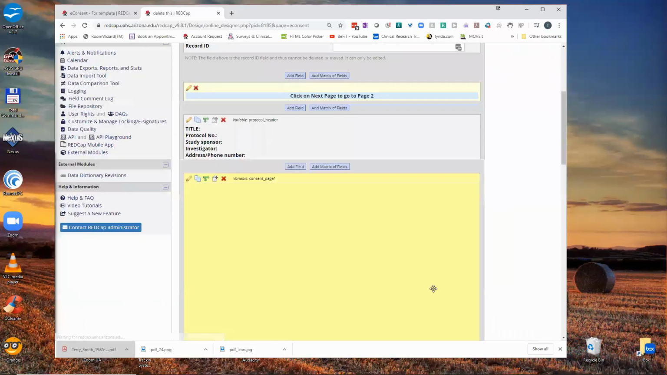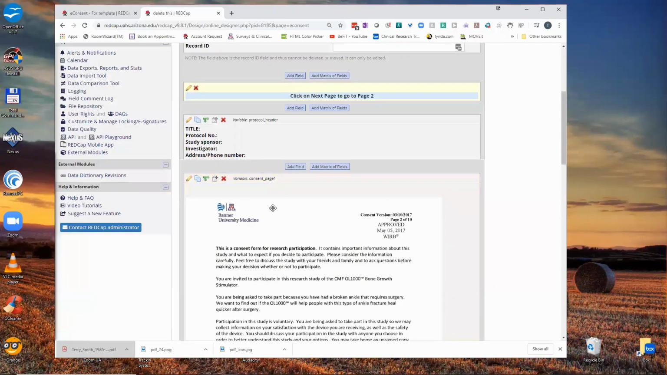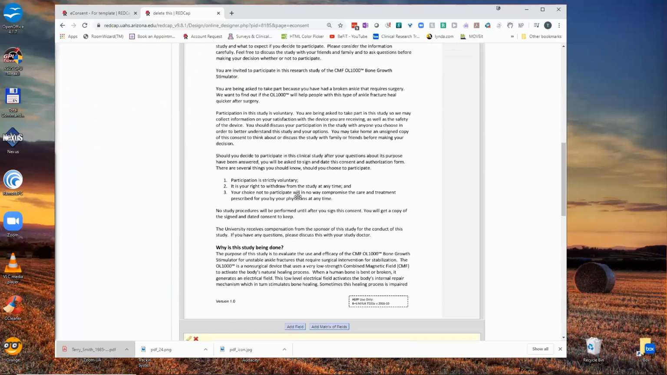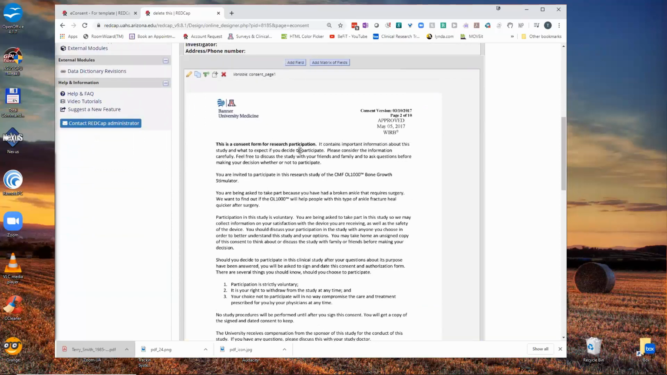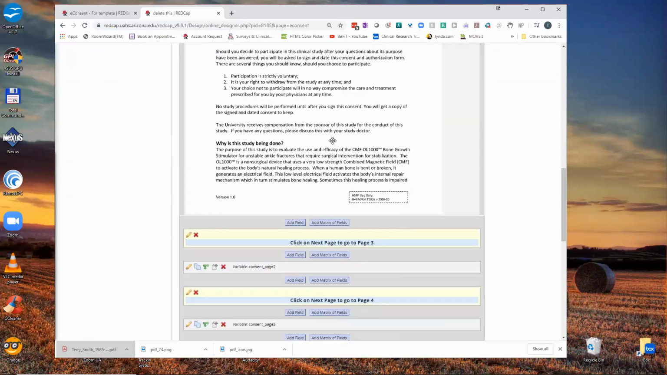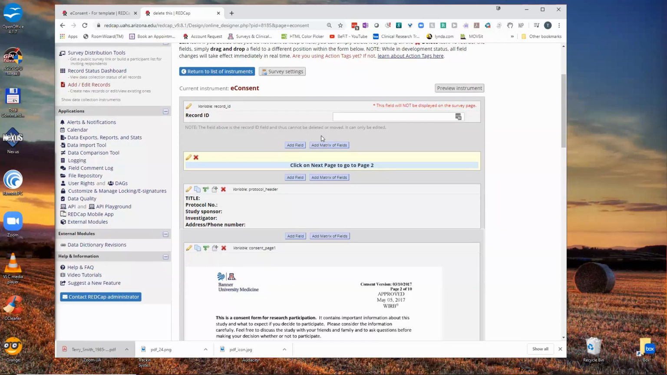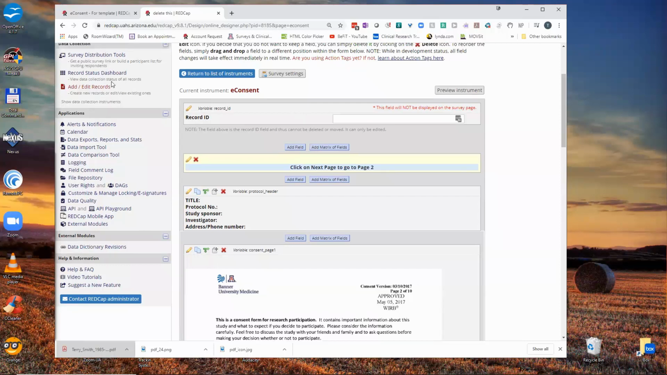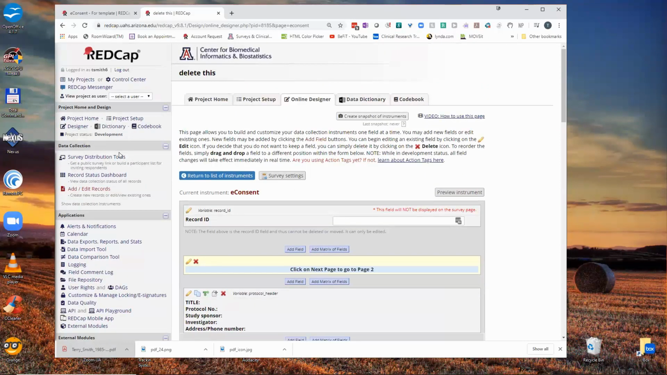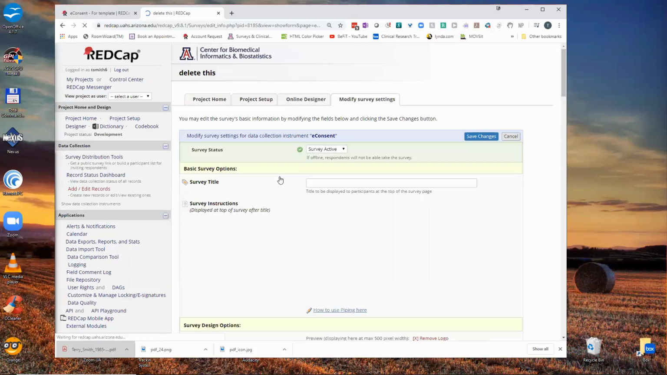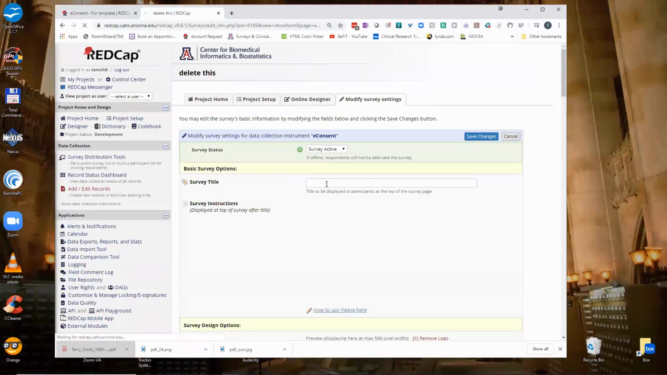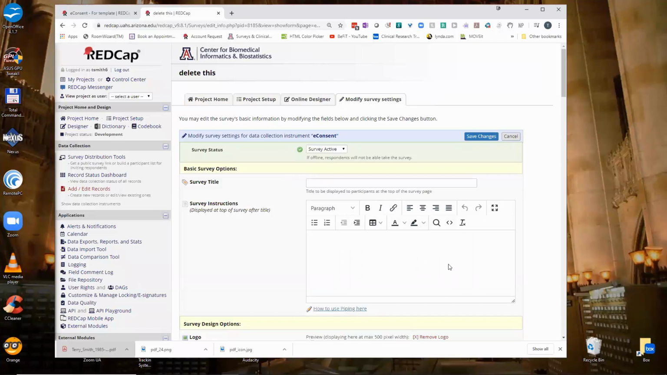So let's just see how this works. This is an actual approved consent. So this would kind of give you an idea of how it would show up. I just grab the first page of the PDF, turn it into a JPEG, and now I've uploaded it, and it's now visible. So I'm just going to do the one and then let you see. I'll show you how this looks as a survey, but before I do, I want to go to the survey settings and show you how this is set up so that it utilizes the eConsent framework.